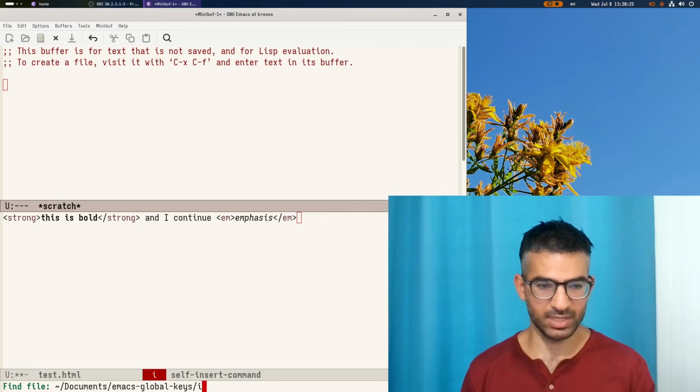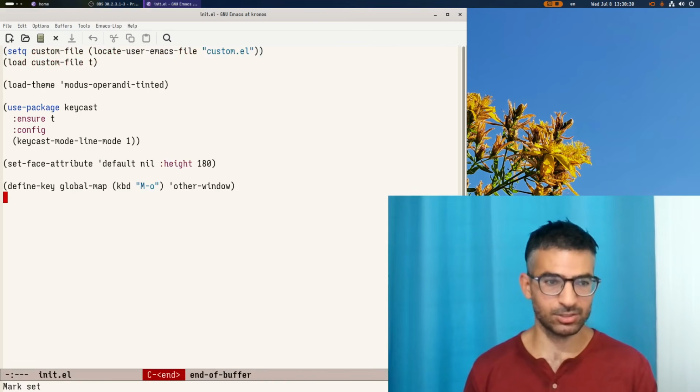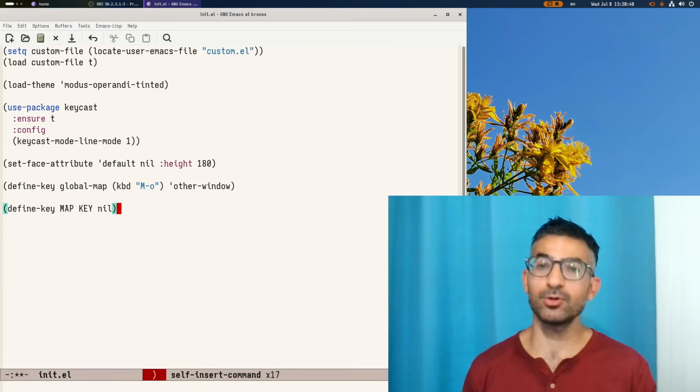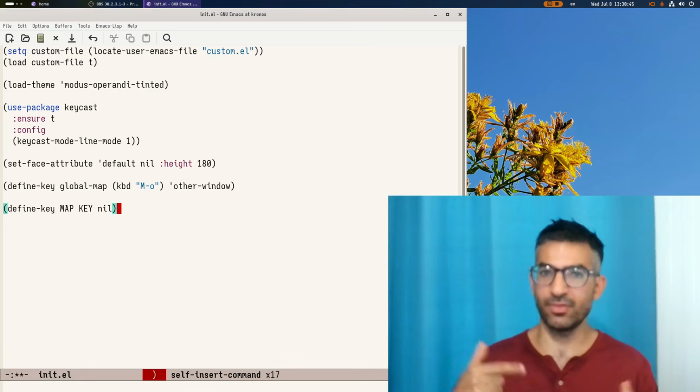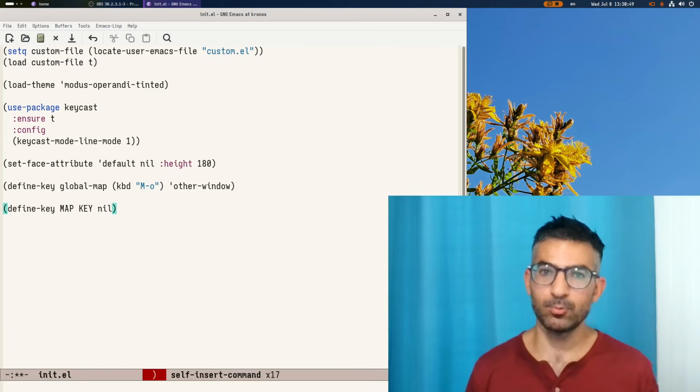Actually, I want to go to the init.el. So I will not do this, but let's go and see. So I will have to do something like this. Define key in the map, then it will be the key, and then it will be nil. And this is how you annul a key. You cancel it. So by canceling it, then meta-o or whatever key you have in the global map will work.